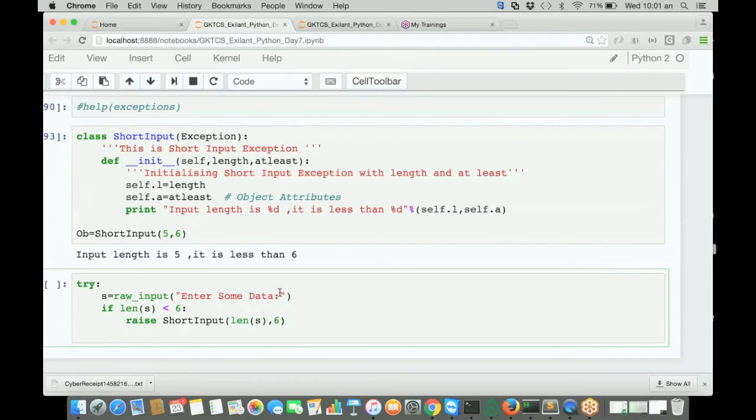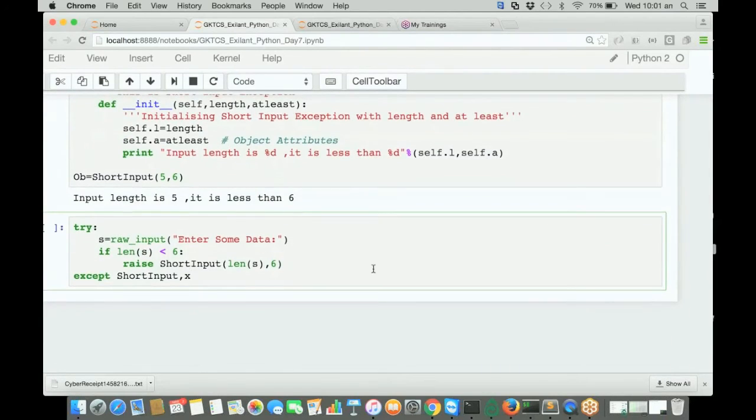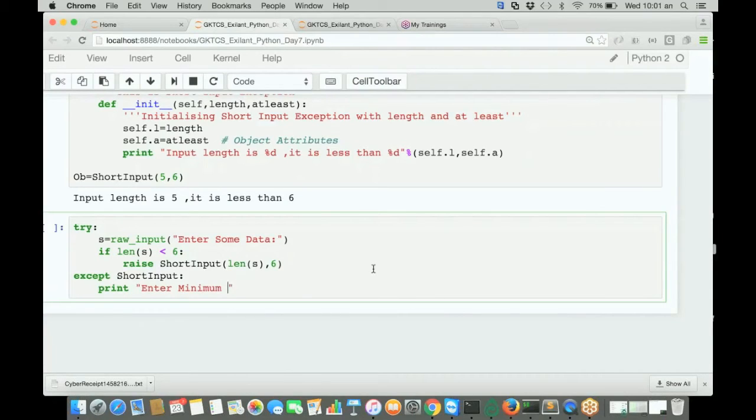That's it, and handle it with an except block. If you want to add the object, it is your choice. Else, you can say enter minimum 6 characters.